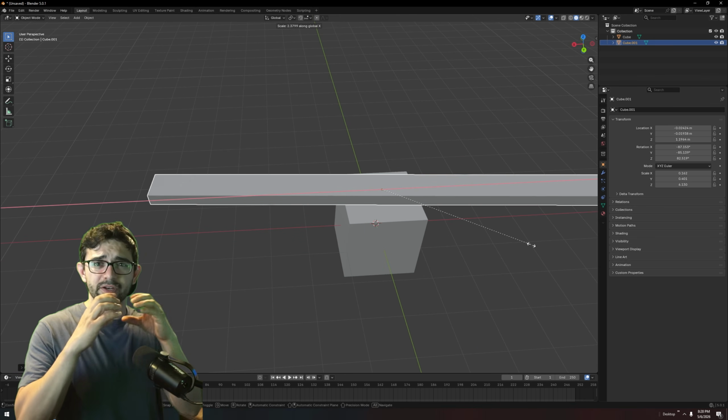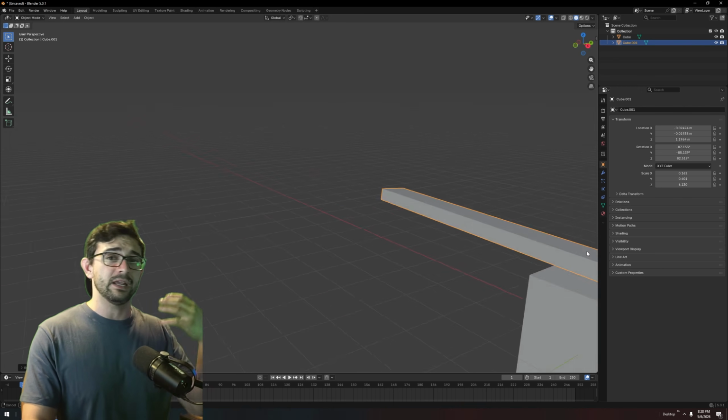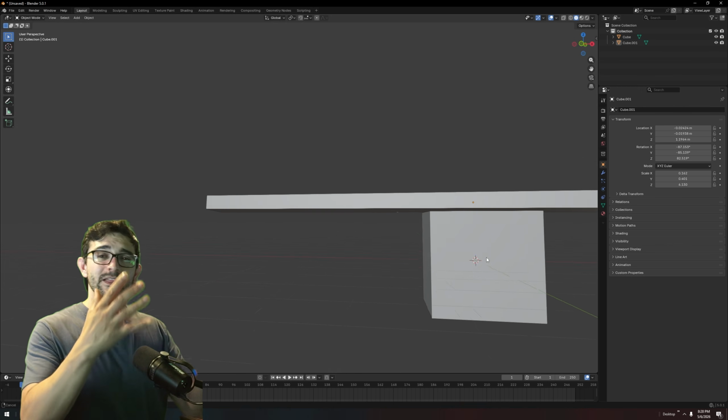Let's say you start in Blender with a cube and you need to make it into a helicopter. You need to make it into a person. You need to make it into a mouse. Whatever the case may be, that is modeling, all right?